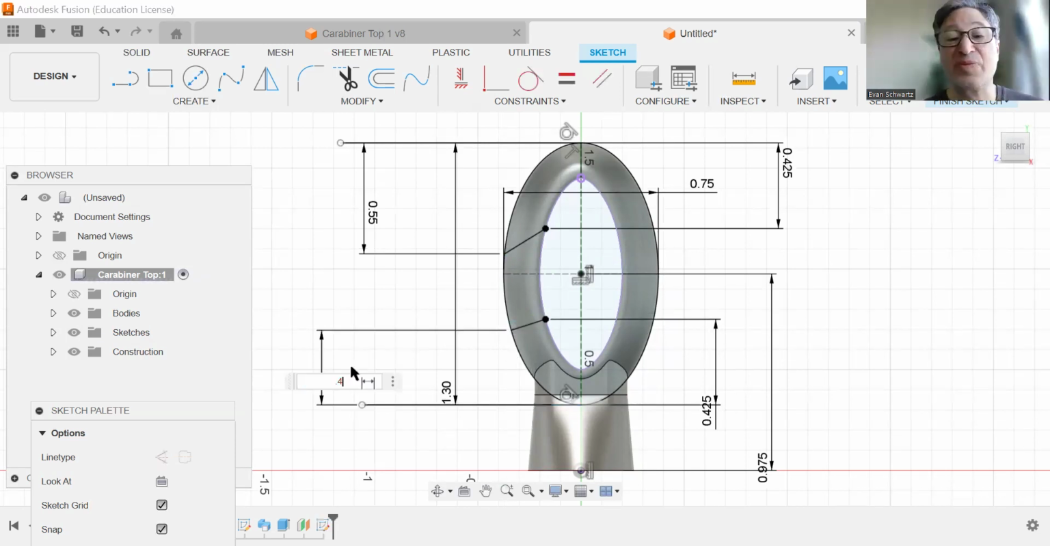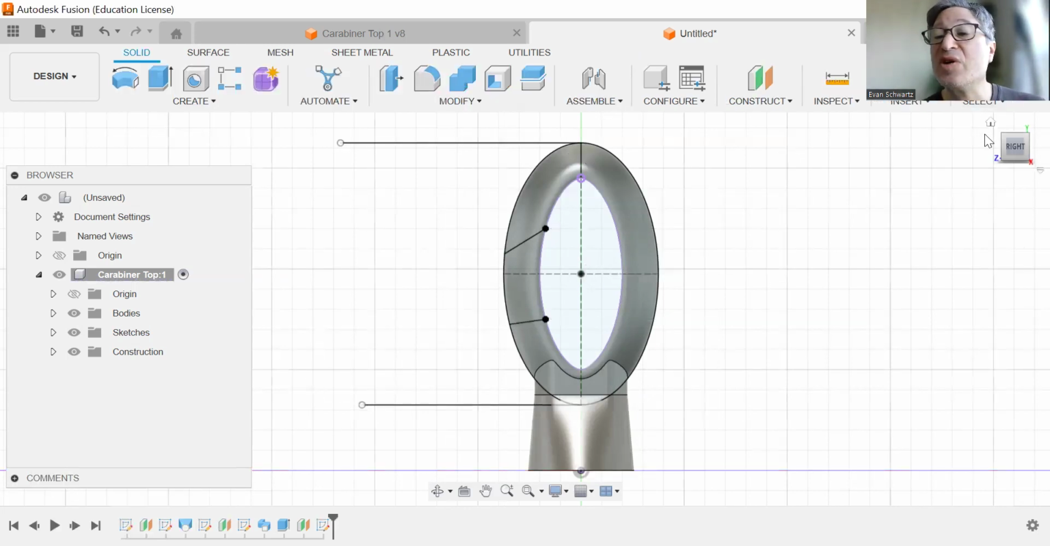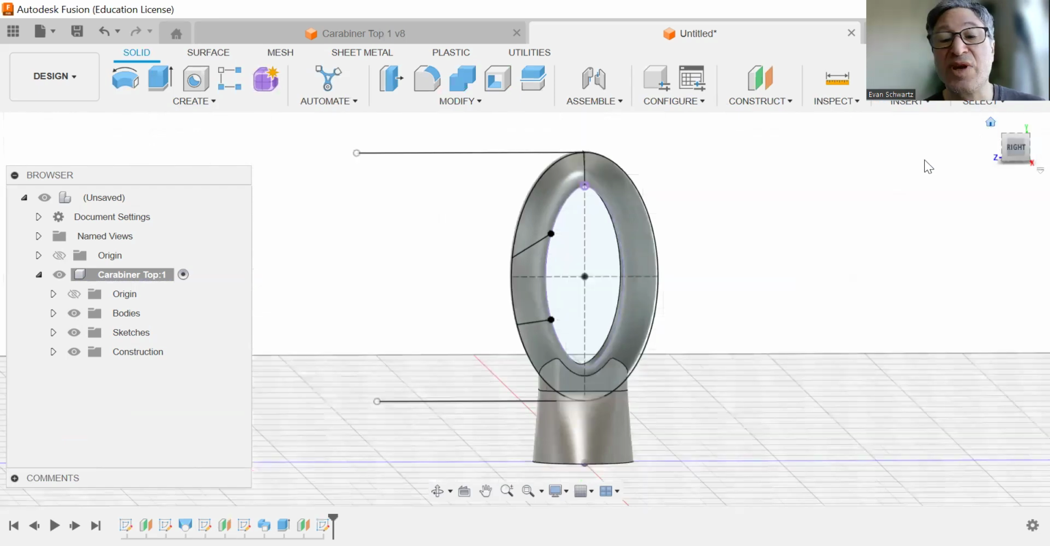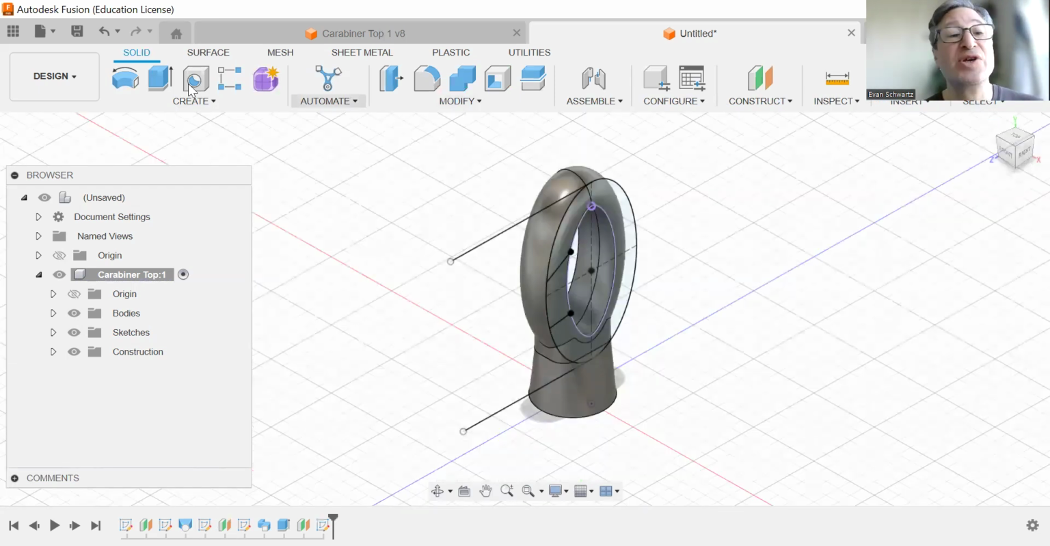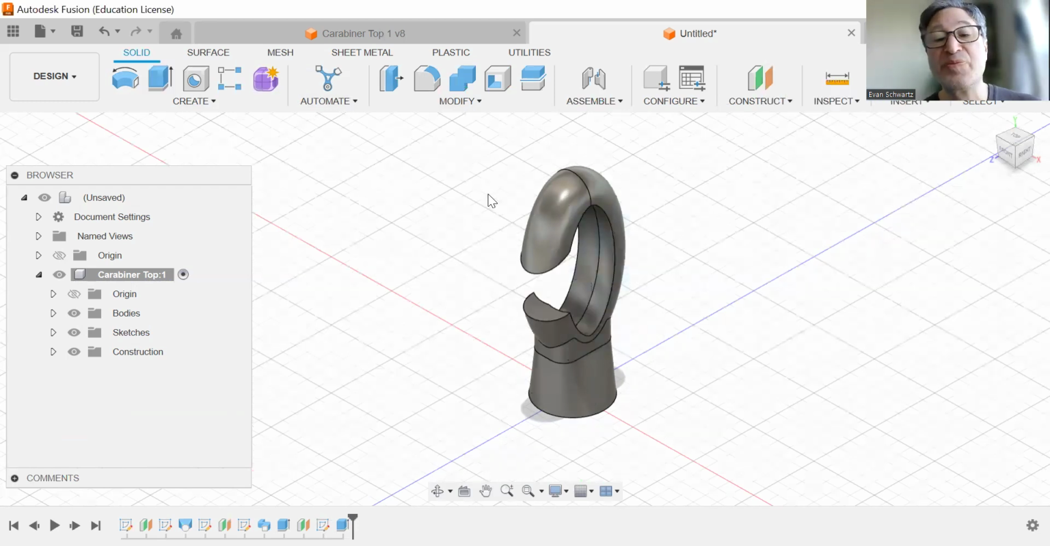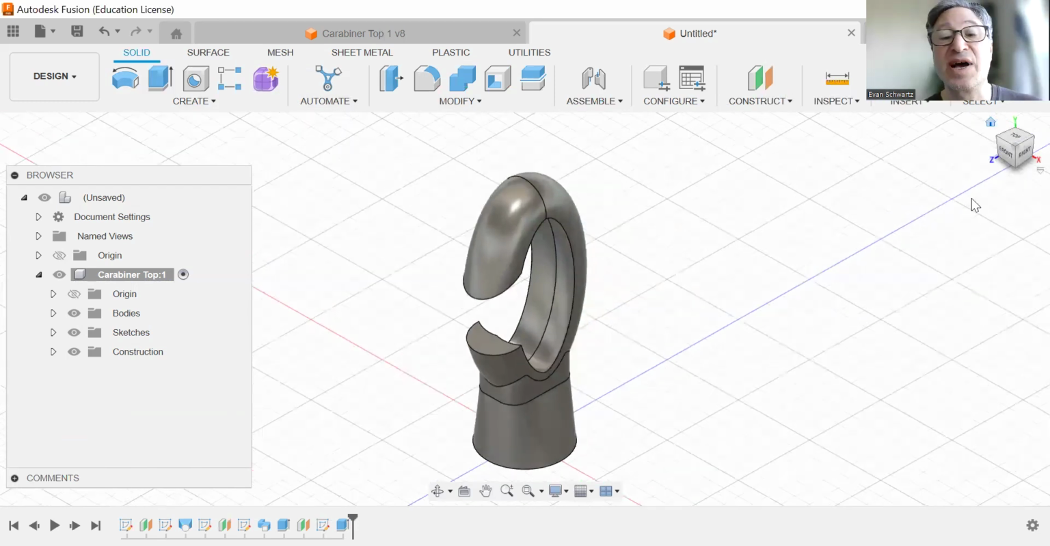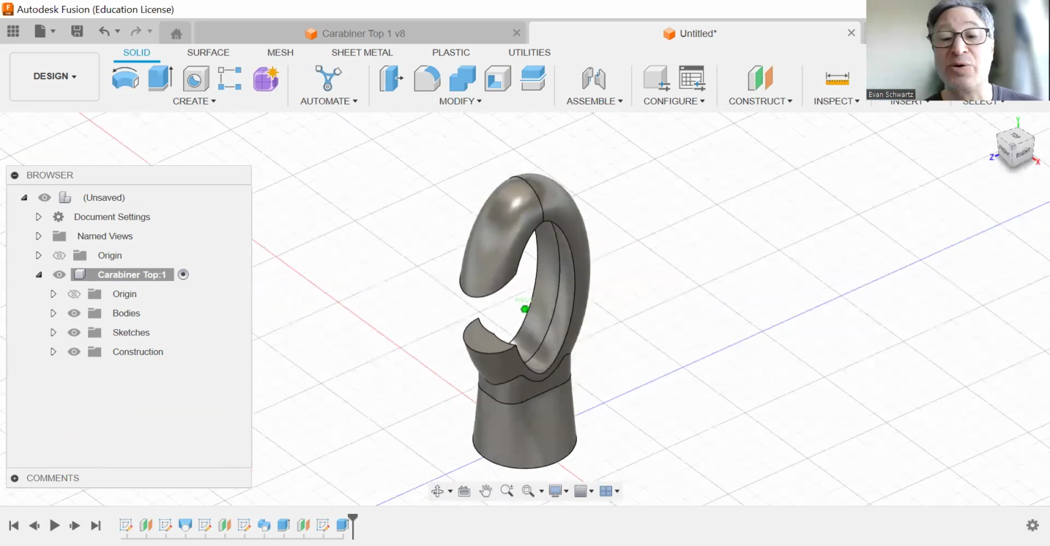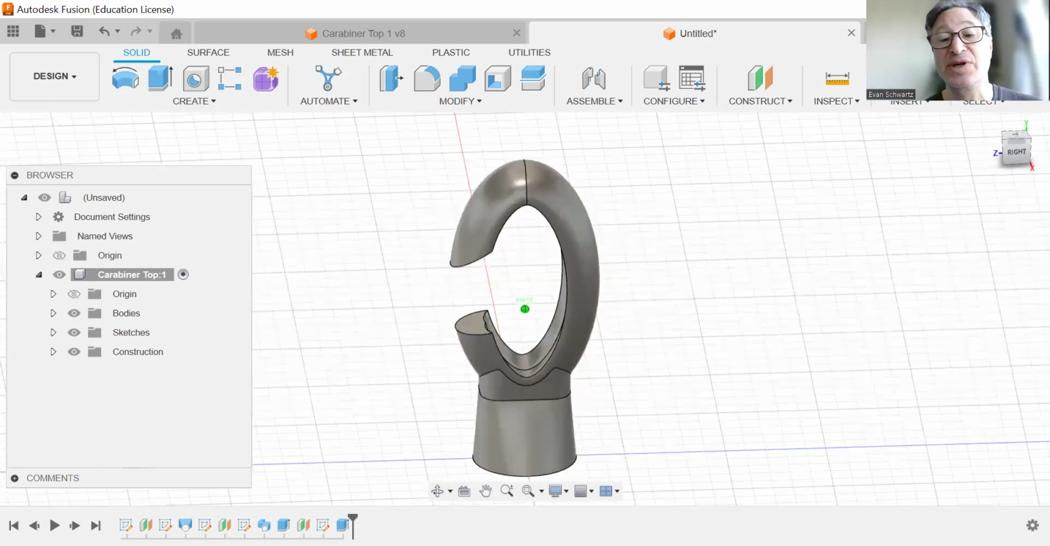All right, we're going to finish our sketch. Okay, and this is what we have so far. So we're going to get our extrude. We're going to select this part right here. We're going to bring it all the way through. And this is how the first part of our carabiner top is done.